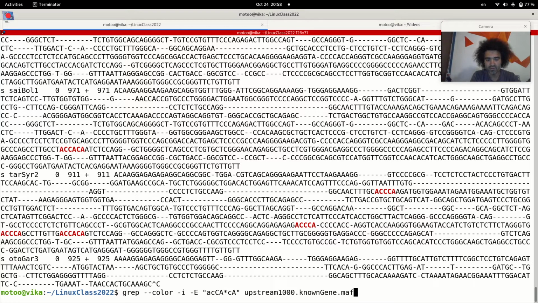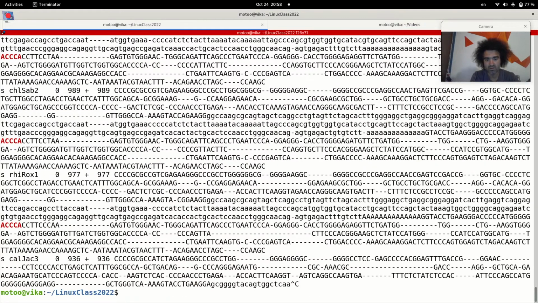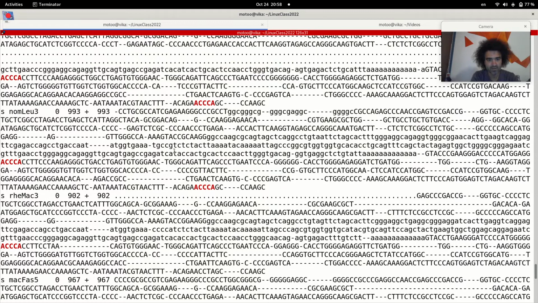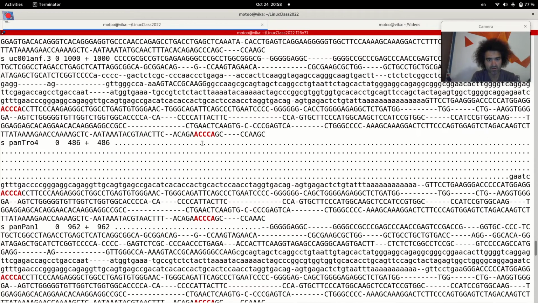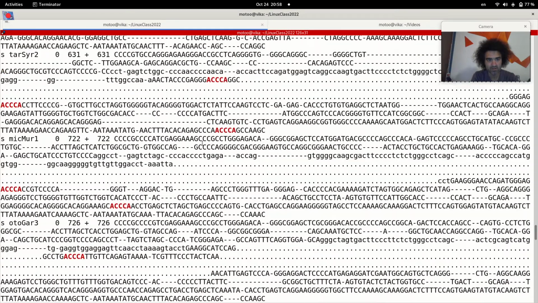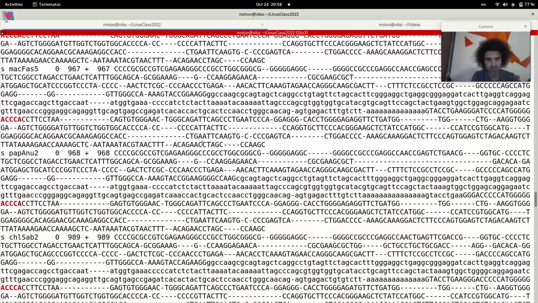If I want a specific number of A's or any other letter here, I can use these curly brackets. And if I want up to 10 A's, let's see what we have here. So 0 A's here, 0 A's here, 0 A's here. These are all 0 A's.